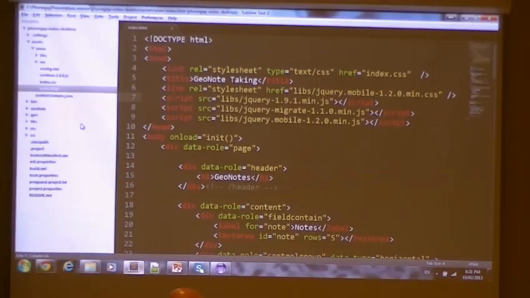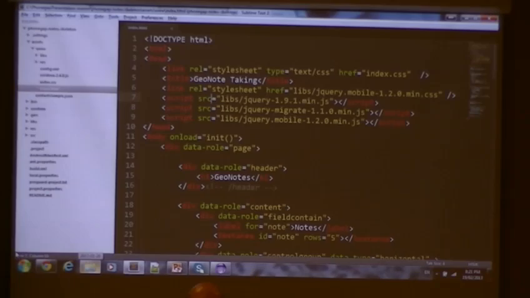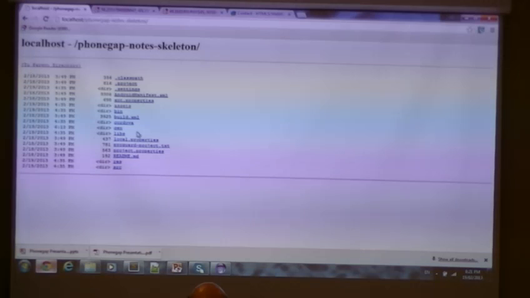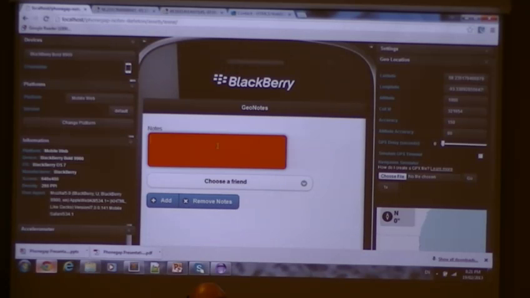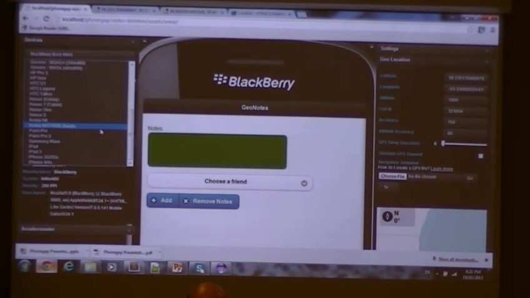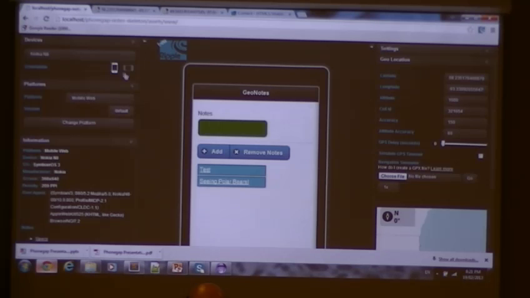The CSS is the same. If I go back to here, this is our PhoneGap notes skeleton. If I load this up, you can see that it is the same application. Let me just switch back to our Nexus. What was it, a Nexus 7? Yeah. So this is the same application, right? And you can even see here's the notes that we had that were still there. So they're persisting, right?